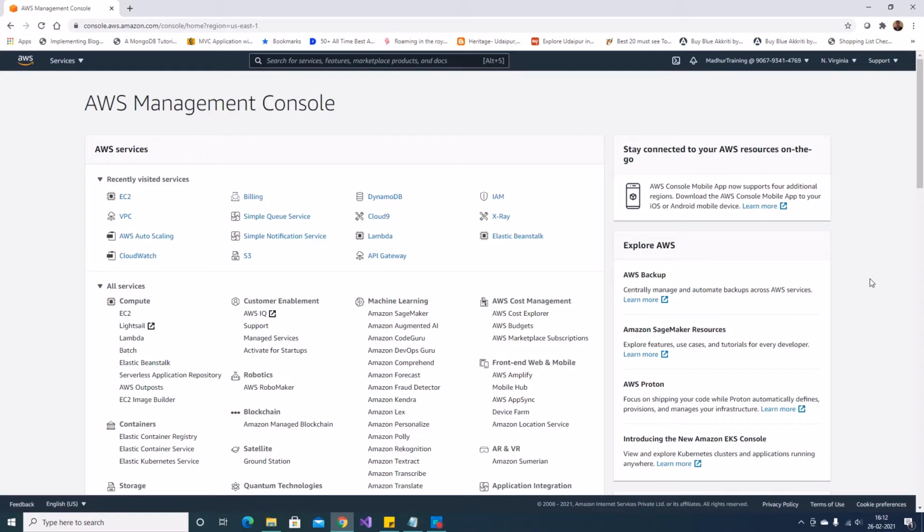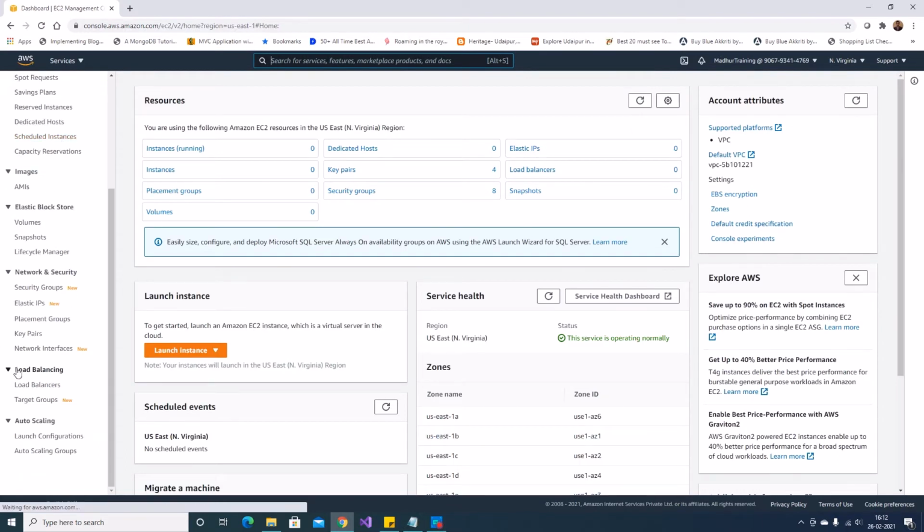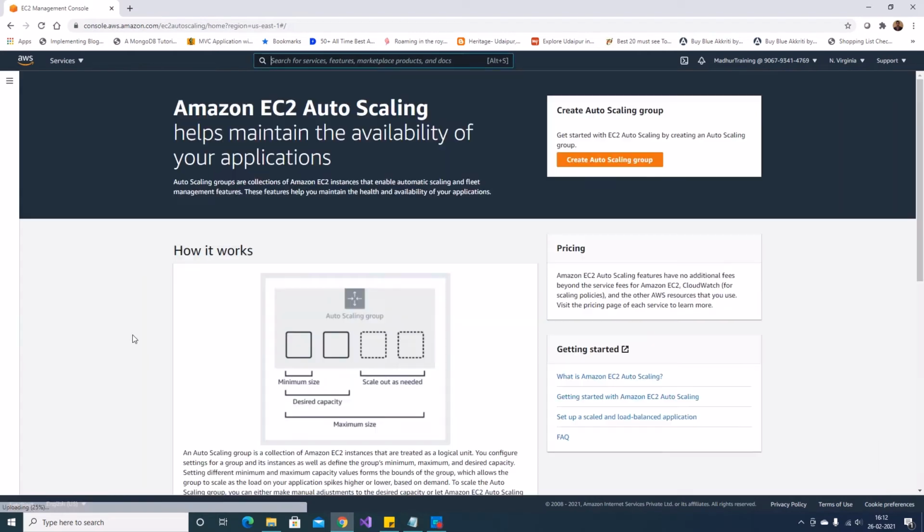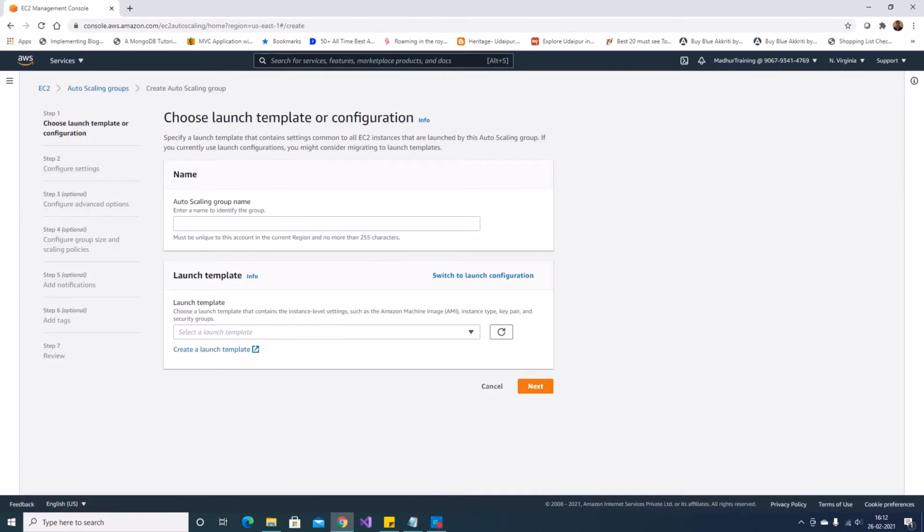So we are logged into the AWS management console. I'll go to EC2, and on the left-hand side inside the auto scaling section, I click on auto scaling groups and create an auto scaling group, and I name it my ASG demo. The first thing that we need to create is a launch template, or I can also create a launch configuration. A launch template or configuration defines the settings for the EC2 instances that are going to be provisioned as part of the auto scaling group.